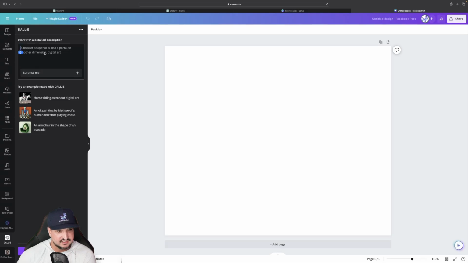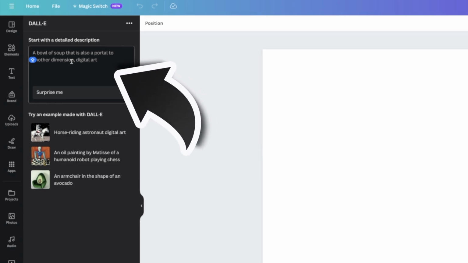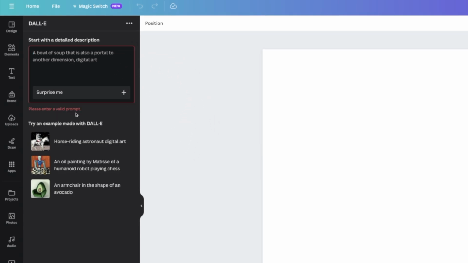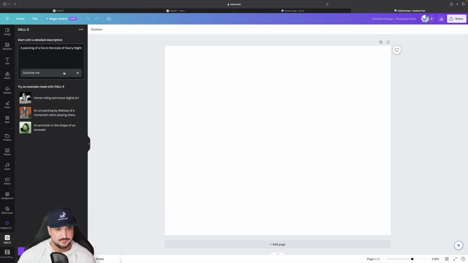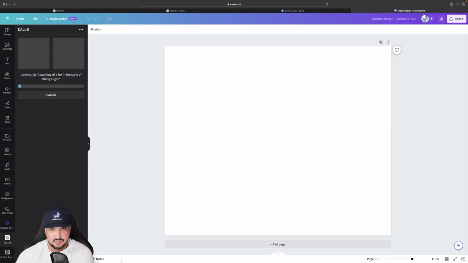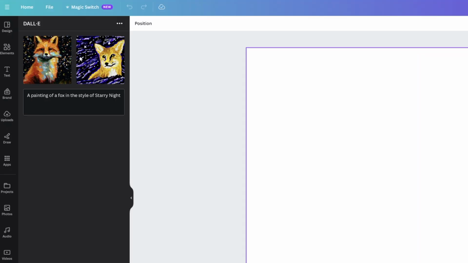Over here on the left-hand side, just like any other AI art image generator, just type in something that you want. And what I'll do instead of adding my own prompt right here, let me type in just surprise me. I'll hit this plus button with surprise me, and let's go ahead and try this one out. I'll hit generate, and then let's just see what it can come up with. That's a painting of a fox in the style of Starry Night.